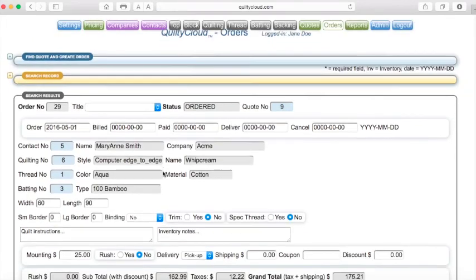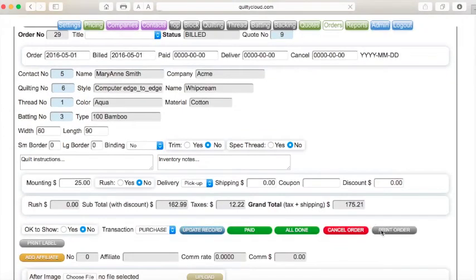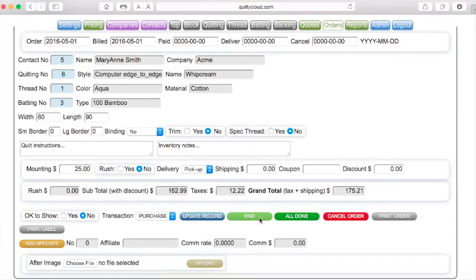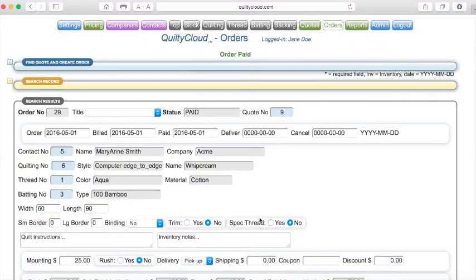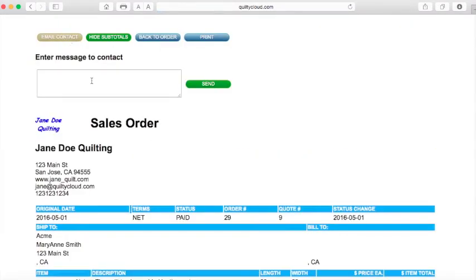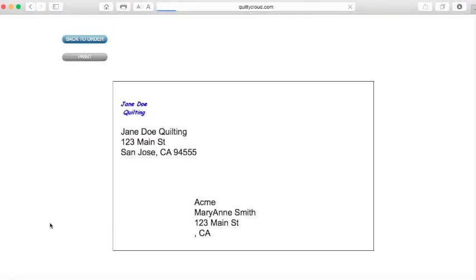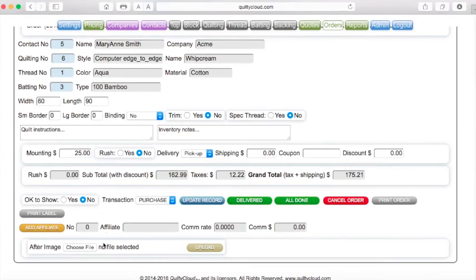When quilting is complete, you can click on Bill Customer, Print Order, and then email the bill. When your customer has picked up their quilt and has paid you for your services, click on Paid, Print Order, and email the receipt. You can simply click on All Done to close out the order. A receipt is easily emailed or printed by clicking on Print Order. In addition, there's a built-in label maker for shipping the quilt by clicking Print Label. Last but not least, you can save a photo from your smartphone by choosing a file and upload.